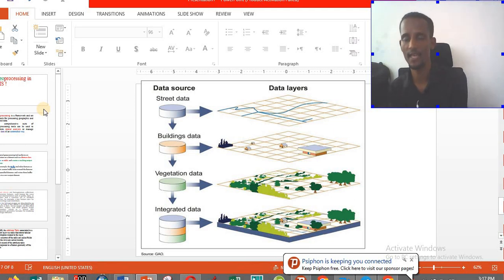The other thing is about raster data and vector data. Raster data or bitmap is the image represented by pixels, while vector data or shapefile or polygon data is represented by polygons or shapes.